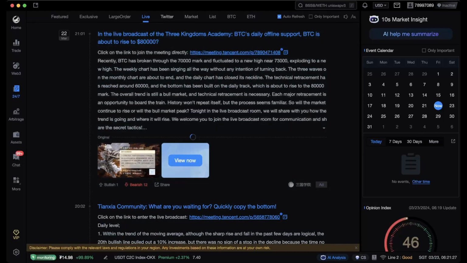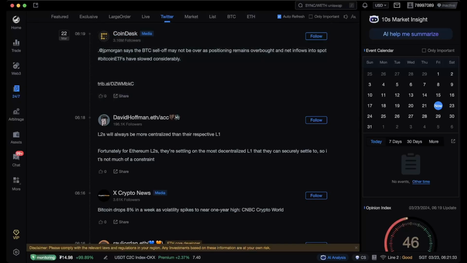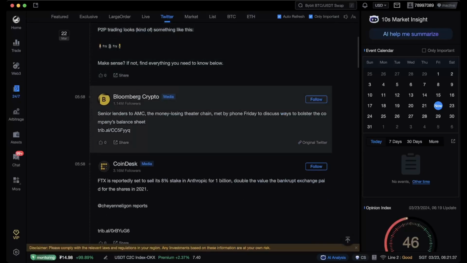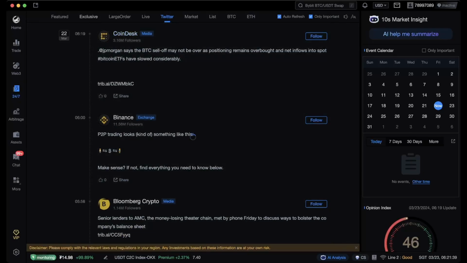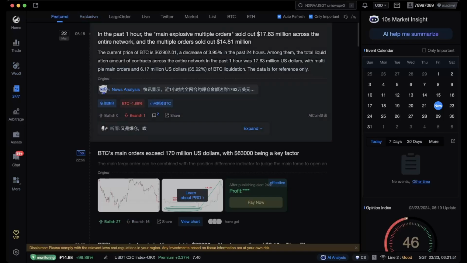But I would say Twitter is probably the best for live news. This is going to get you the news super, super fast, and that's always really helpful. And you have auto refresh. I'm going to hit only important. Yeah, like everything you need. Exclusive here is just going to give you kind of tips. Like this is saying there's been a lot of selling and a lot of liquidations recently. Just giving you tips here or there to trade.